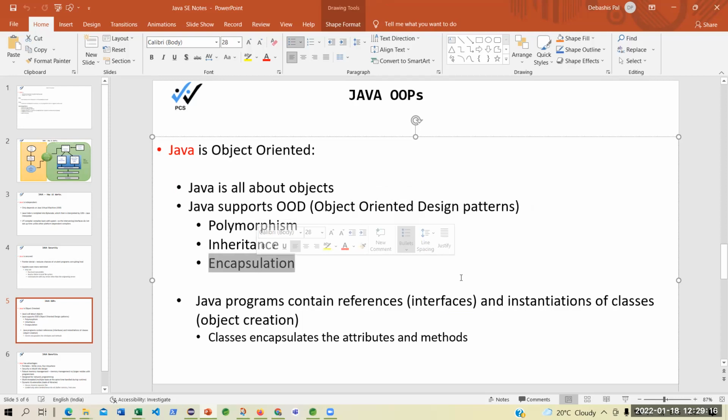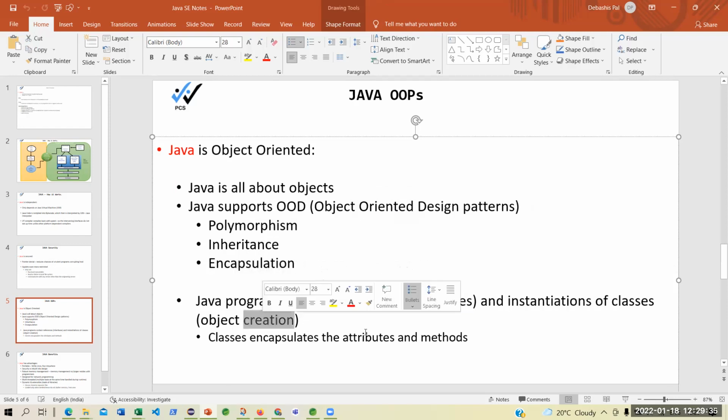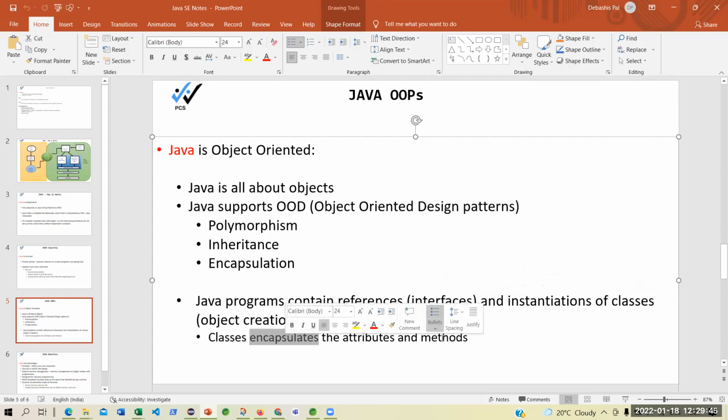Okay? Yes, sir. A Java program contains references. References are interfaces. We will learn what an interface is. And instantiations of classes, object creation. So in Java programs, you will need to create an object, but how? You can use interfaces to reference. And the Java classes encapsulate the attributes and methods.